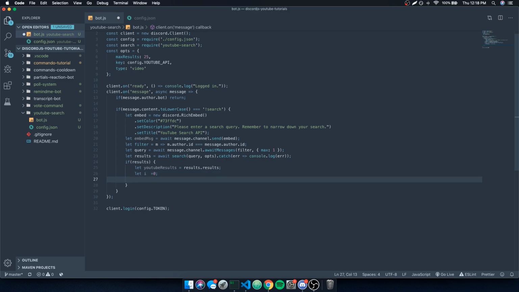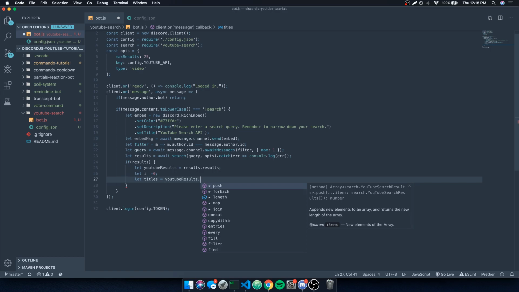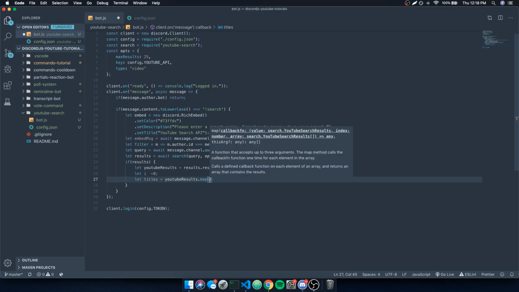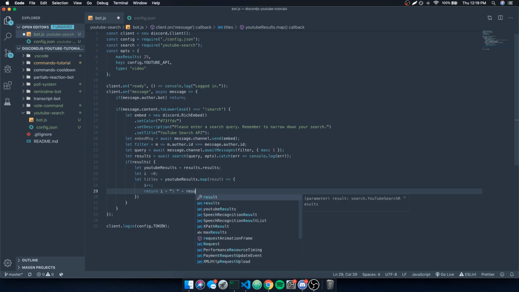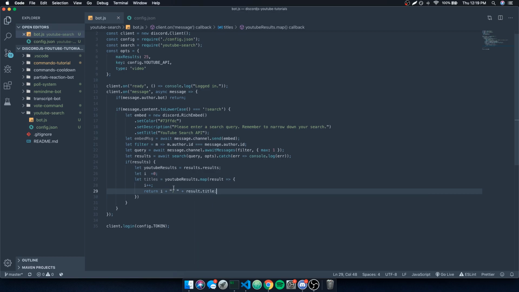So I'm going to say let i equal 0, because I'm going to say let titles equal YouTube results dot map. Remember, map is a function you call on an array, and we pass in a function to modify the original content and return it into a new array. For every result in this map, we increment i++ first, because I want a title with the number at the beginning, as you saw earlier. So I'm going to return i plus the closing parenthesis plus result.title. Map returns a new array with all the elements transformed.